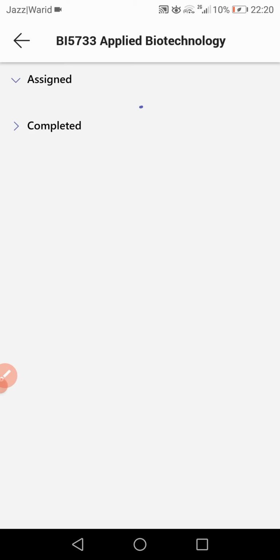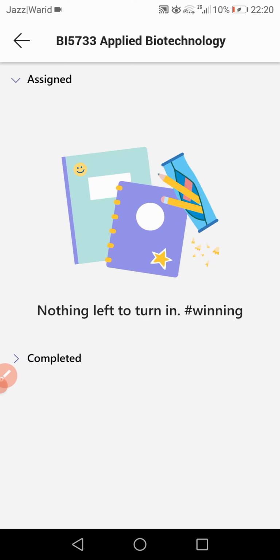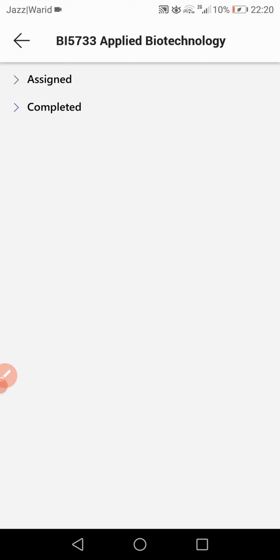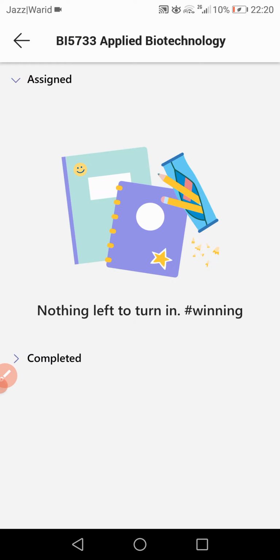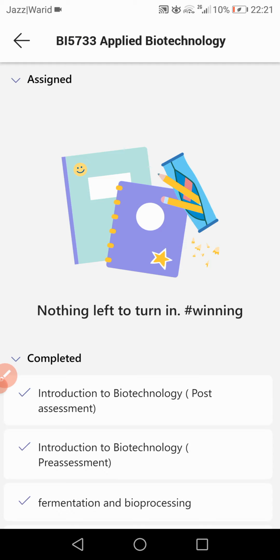Simply when you click on assignment, there are going to be two options again. The first is assigned and the other one is completed. Let me click on assigned first. Nothing left to turn in. For example, once you're done with your assignment, you are supposed to turn it in, but since the student has turned in all the material, there is nothing left. Just in order to review what assignment material you have done, you're simply going to click on completed.